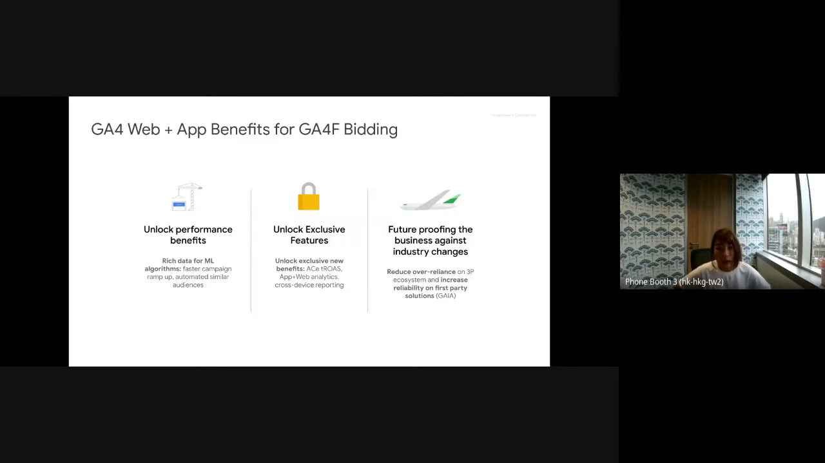So because those data are based on your first-party data, we'll also bring in Google's first-party solution, which is the Google Signals that I talked about, to help you optimize your performance.